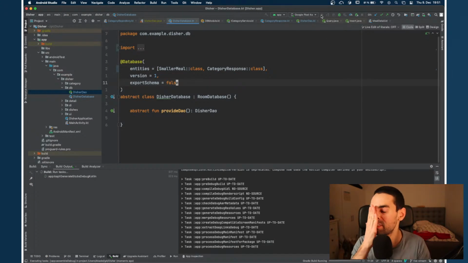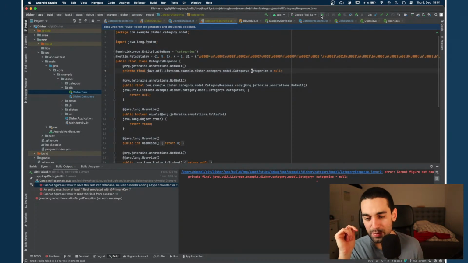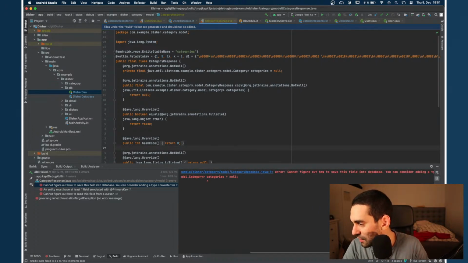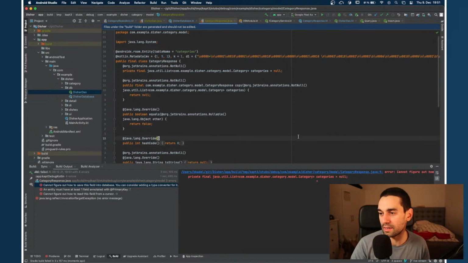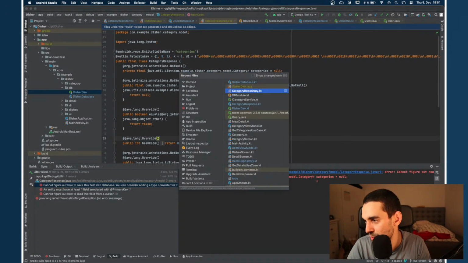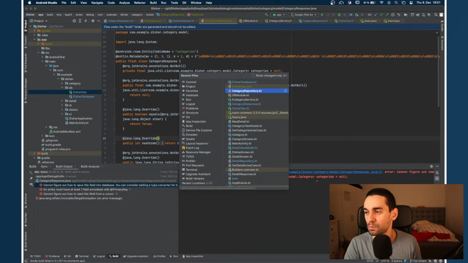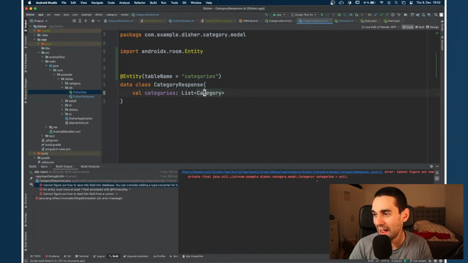Right, run it again. Now it knows about... need to add table in database. Yes, Zeus, absolutely correct. Now what have I done? It says it cannot figure out how to save this field into the database. Type converter. Oh, right. Okay, fine. Remember when I said before that it should be all right because it's just a list of basically primitives? I was wrong.